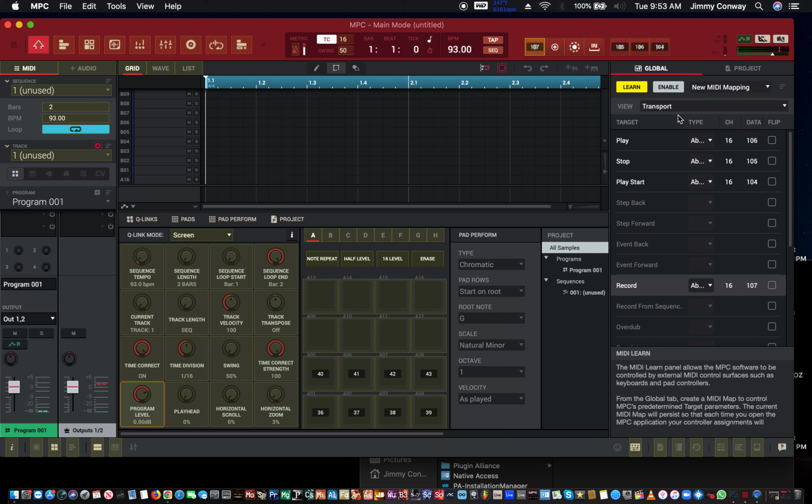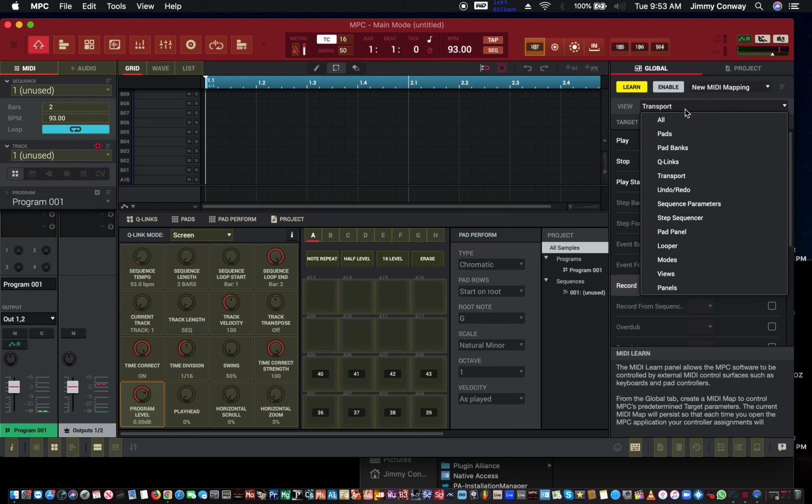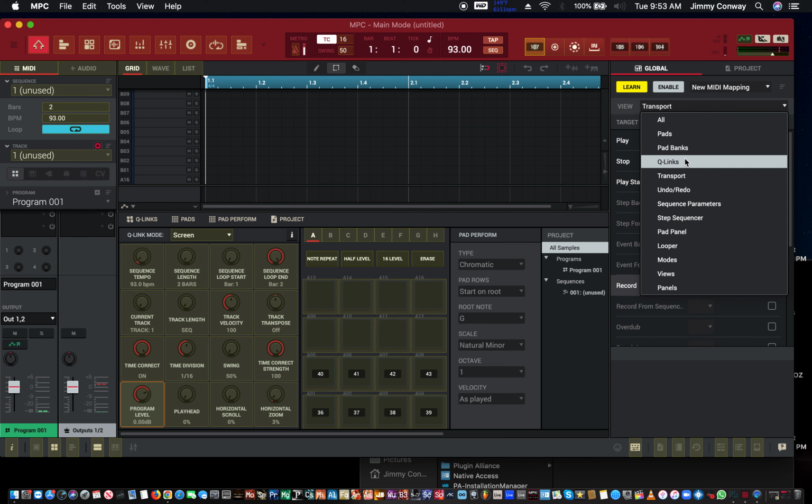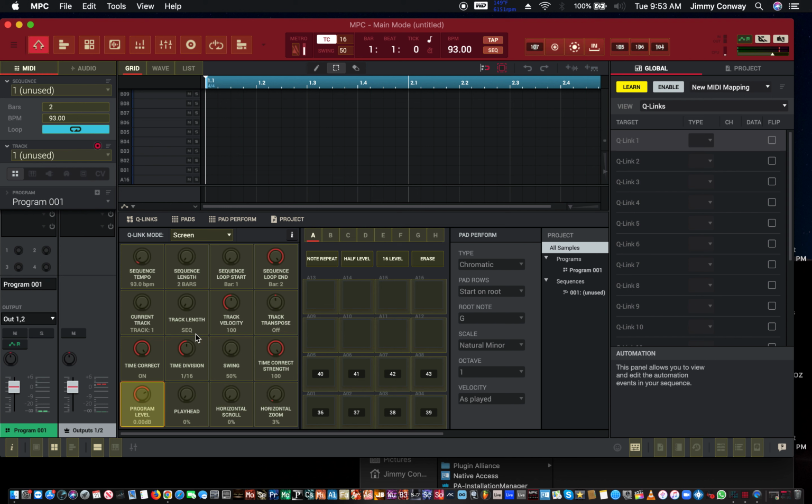So let's go to Q-Links. My controller has 8 knobs on it, so I'm going to line up my 8 knobs here. So I click the first controller, second, third.